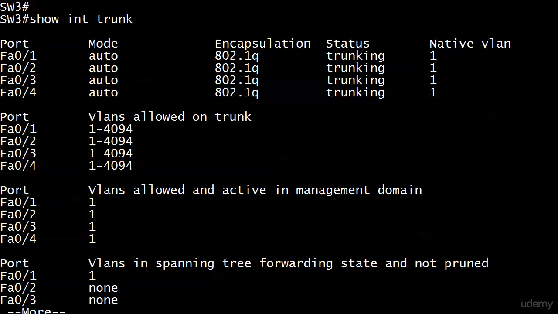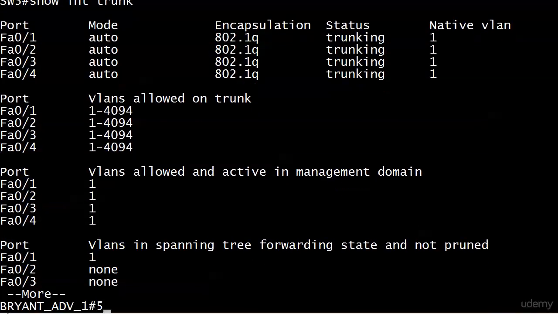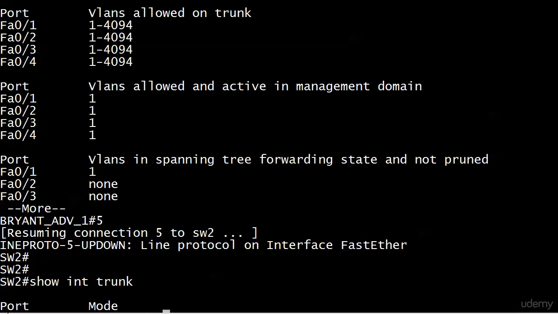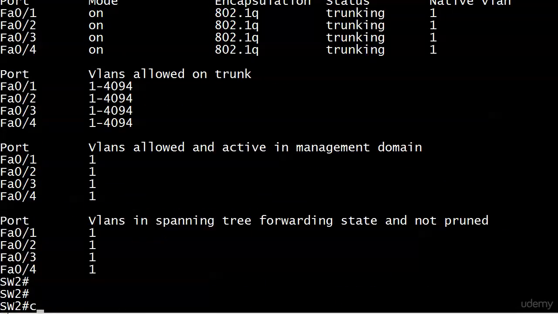So let's go ahead and bring router 3 back up, and you can see that we are still trunking and all is well. And we'll just do one more test there since we took a little break here. And we're up and running. So let's go ahead and get started.